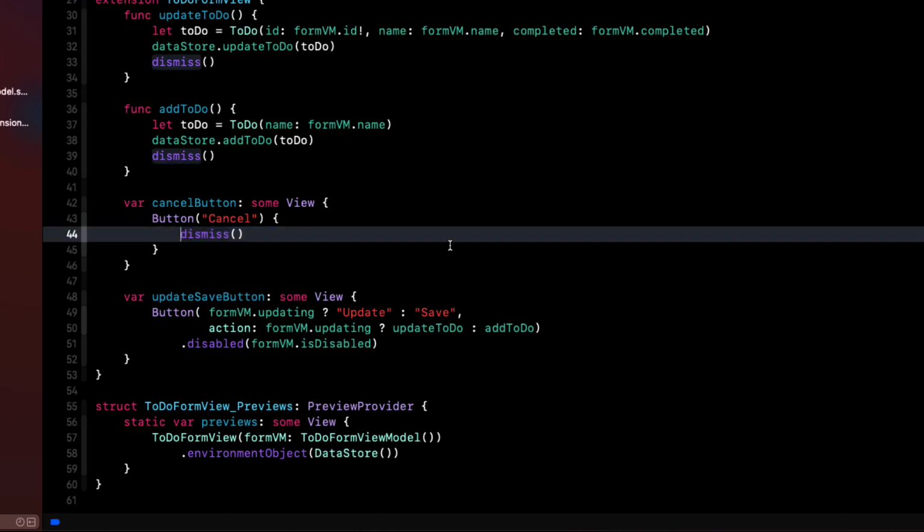Now the function name gets its name from the variable name. The key value will always be dismiss, but if we change the variable, our function will also change.